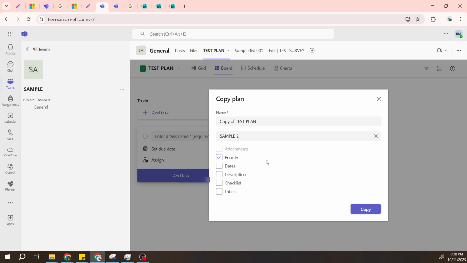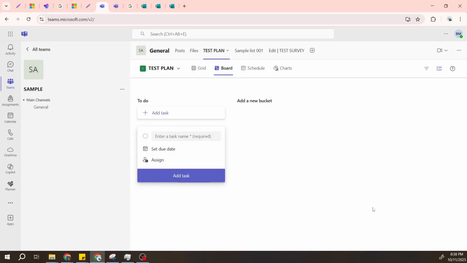As you proceed, you'll also need to decide which elements of the plan to copy. You have the option to include various components such as checklists, due dates, and task descriptions, or you can simply opt to copy everything by default. Once you're satisfied with your selections, go ahead and click the Copy button to initiate the copying process.